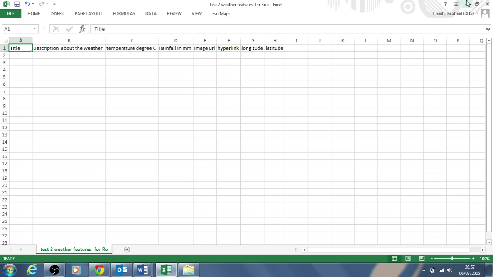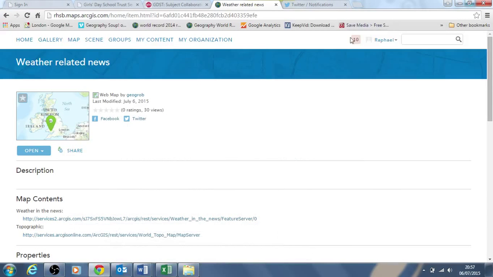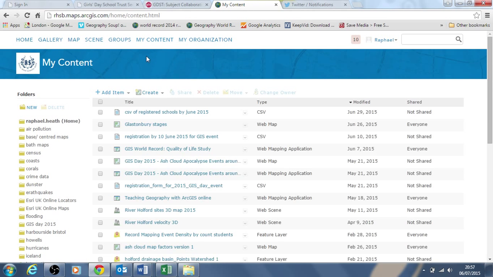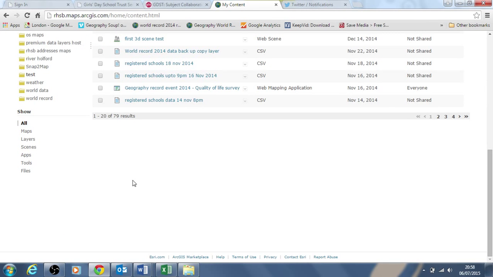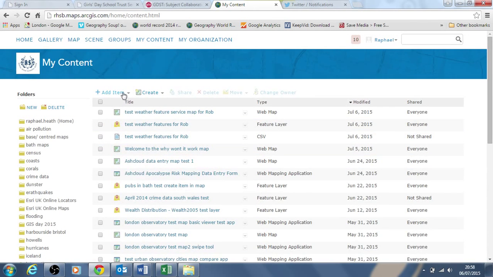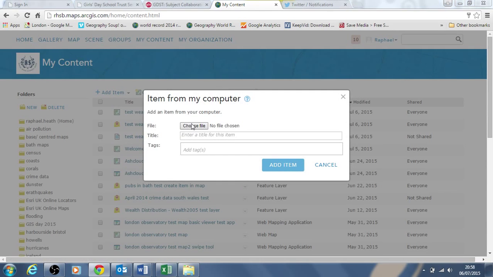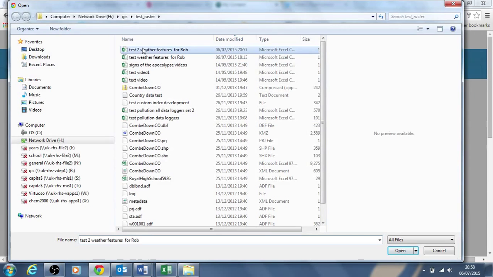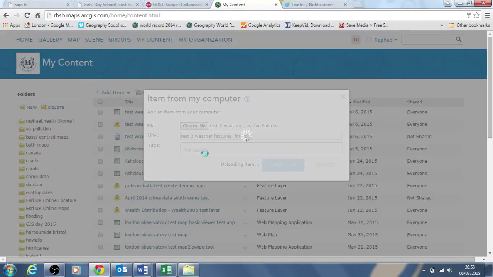Now, there are different ways of bringing this into ArcGIS Online, but the way I quite like doing it still is this way. Just because I know it's going to sort of set it out properly for me. So I'm just going to put this in one of my mini folders here as a test map. So I go to add item from my computer, and I need to find the file. So the file is there, Test 2 Weather Features for Rob, that I've just made for you.